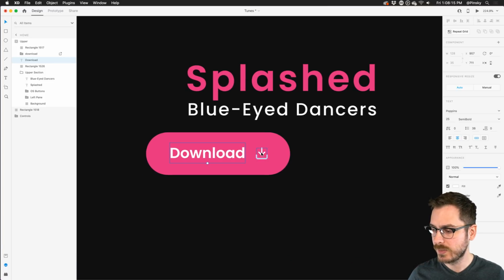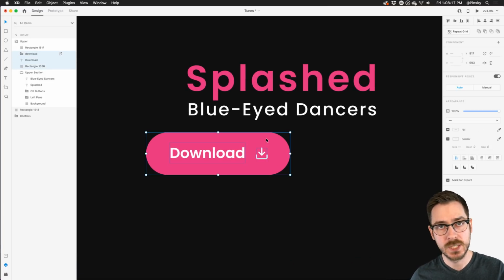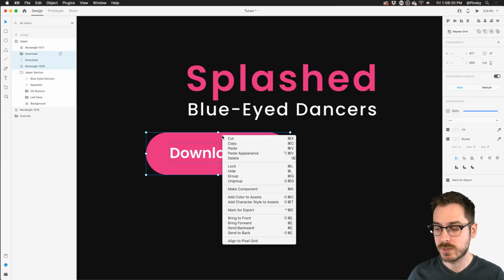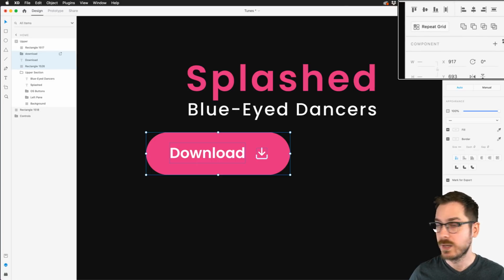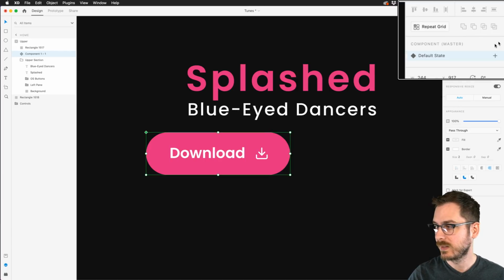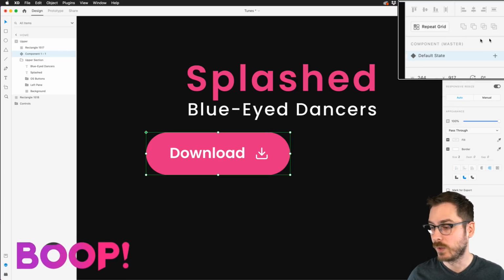All right, so we've got all the elements selected, and I want to turn this into a component. And the way you can do that, you can right click, you can make component, you can use Command or Control K, or you also have over here to the right a new component section within the properties inspector. And if you press on that, boop, there we go. We now have our default state.